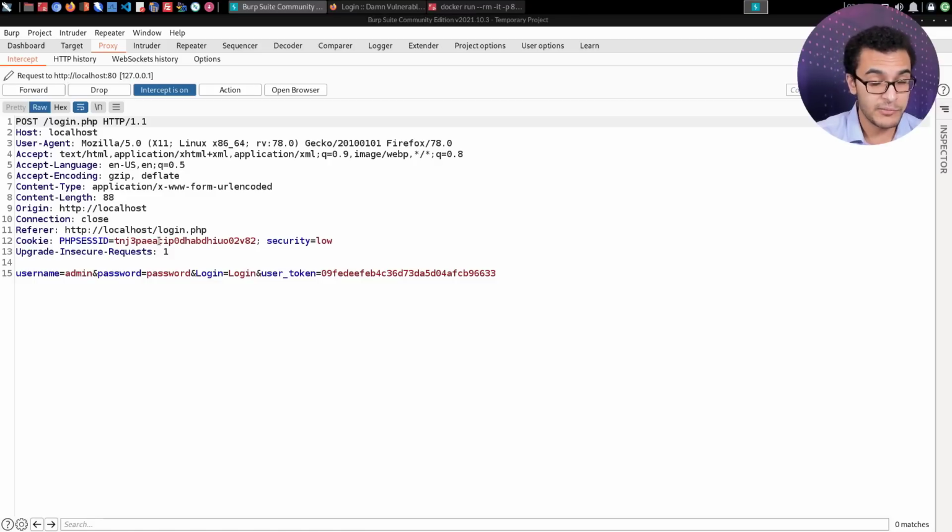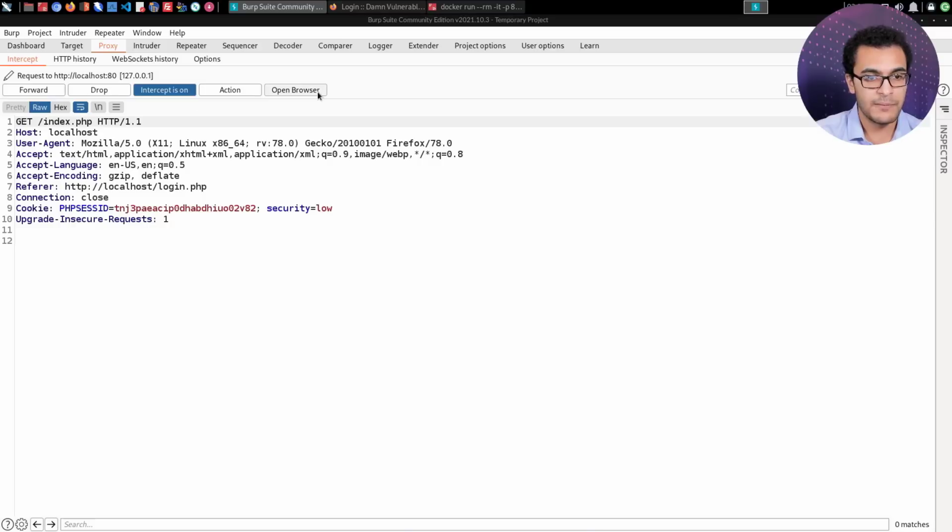It can be used for anonymous users, where it's really inconsequential, but still very useful in tracking your session. And then, of course, they can also be used for authenticated session management. So just take note of this cookie here, right? TNJ3PA. So I'll just say forward. And you can see the same one there.